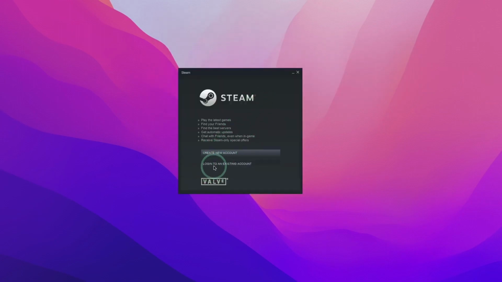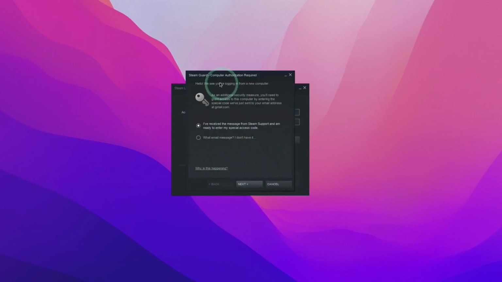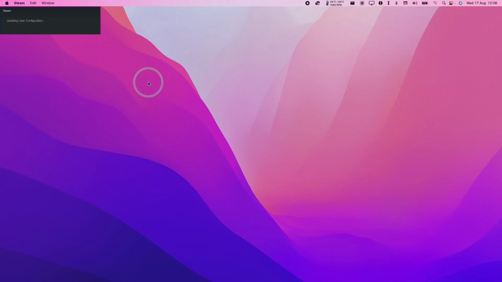So now we're going to go ahead and log into our Steam account. If you don't have a Steam account, you can create one for free here. So here SteamGuard is asking us for a confirmation code. I'm going to go into my email account and then type in the one that's been emailed to me now. Then press finish. So now we'll just wait for Steam to load up. It just takes a few moments.